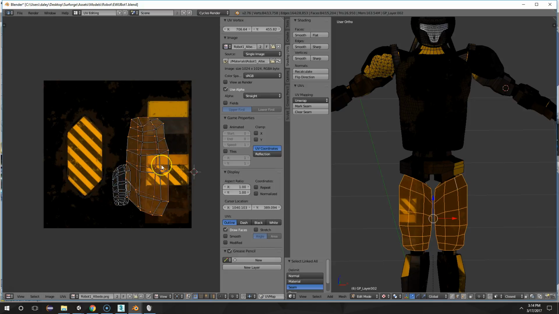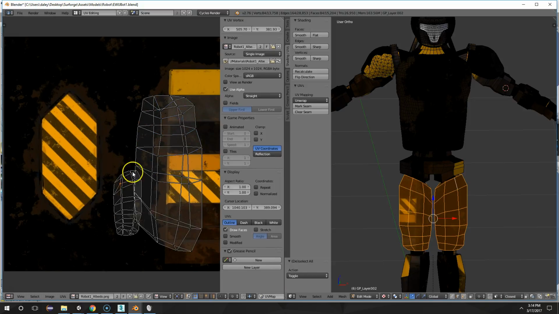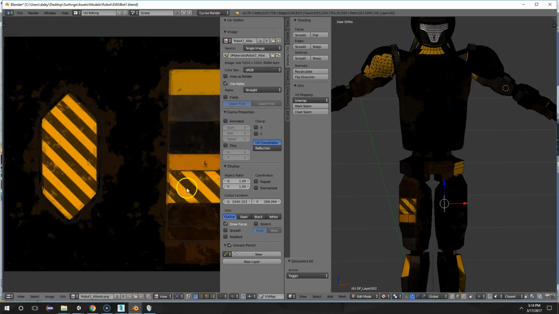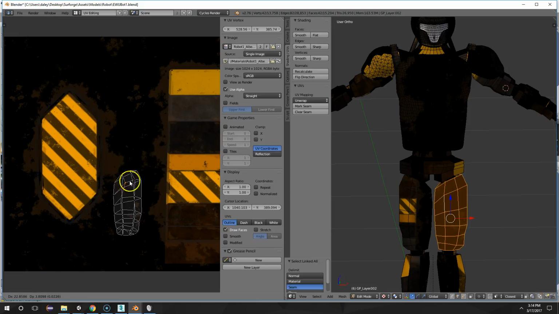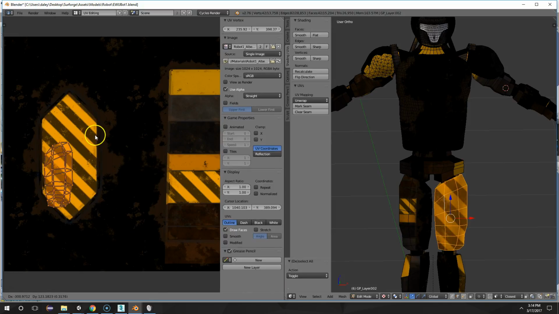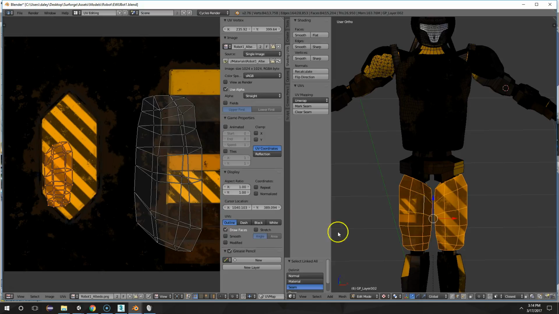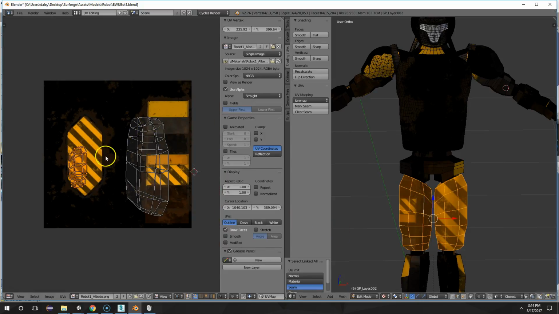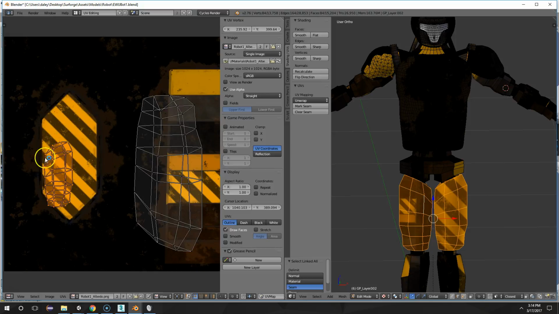Did that just duplicate? What happened there? Oh, okay, so whoops. Control L, A to select all, move, Control L. I like being able to see both of them at the same time. That way I can perfectly match them up.